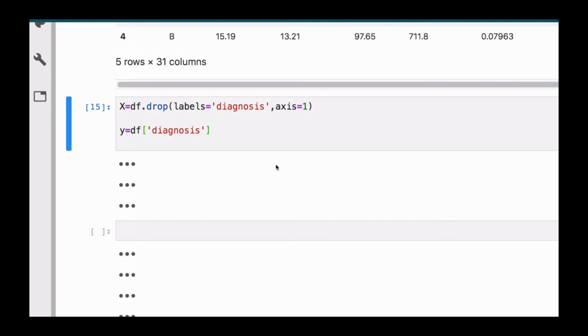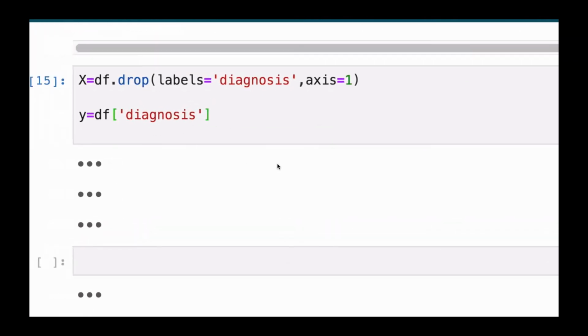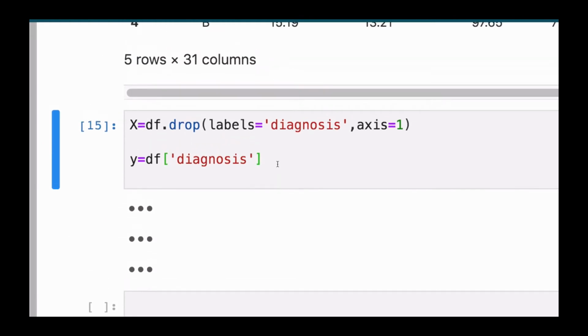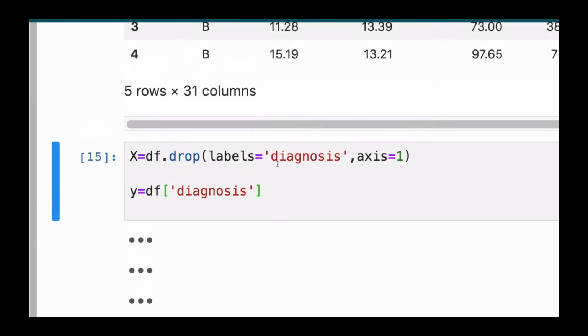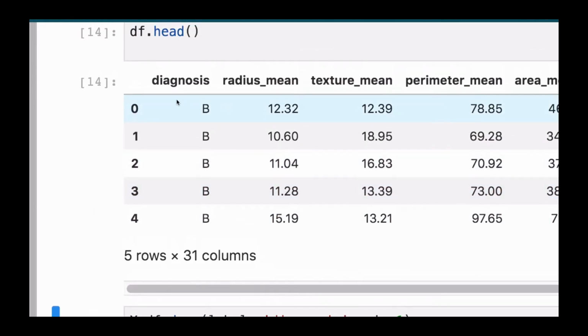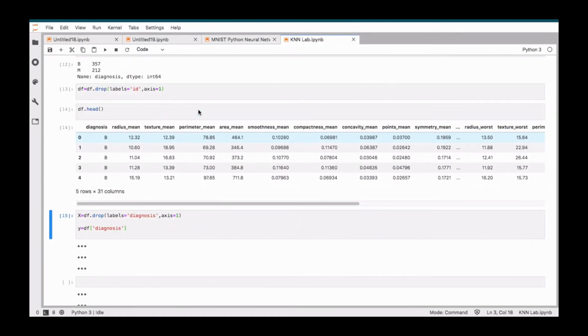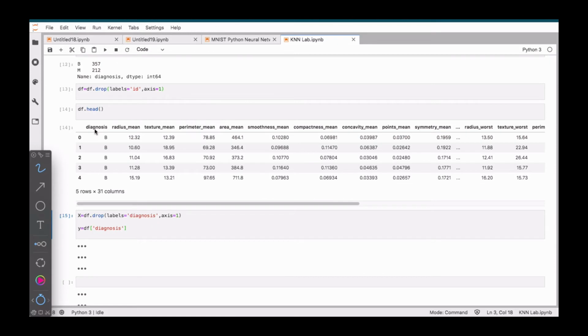Now after that is done, we want to separate our data into the target and the other variables that are going to help us predict the target, that is, the dependent and the independent variables. So what we want to do is separate this column, which is the diagnosis column, from the others. This one becomes our y.